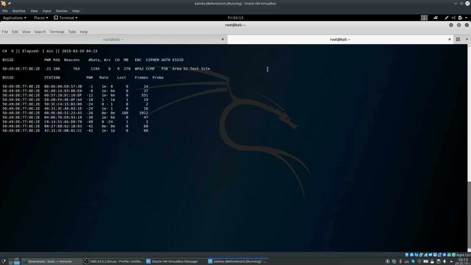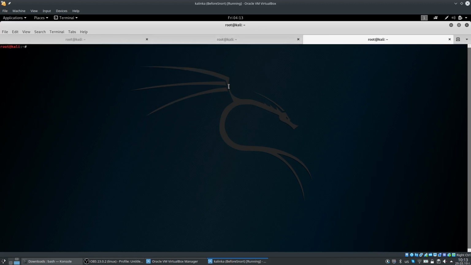So what you can do, in another terminal, is just use aireplay, which is another part of the Aircrack suite, aireplay-ng -0. So actually, let me just show you aireplay and the aireplay help menu, maybe with a double dash.